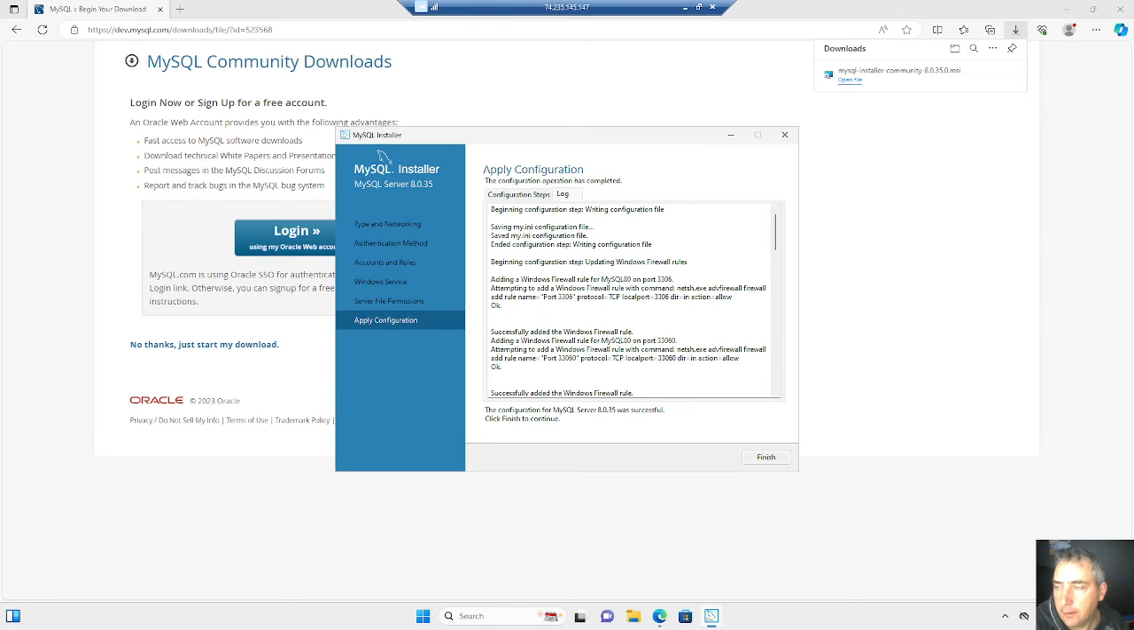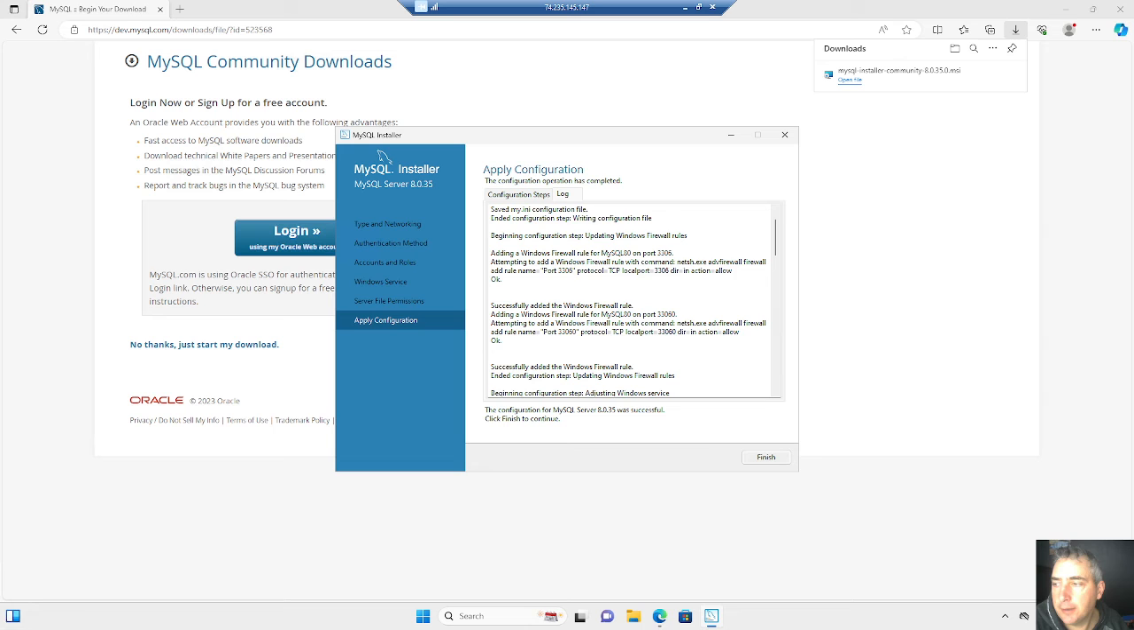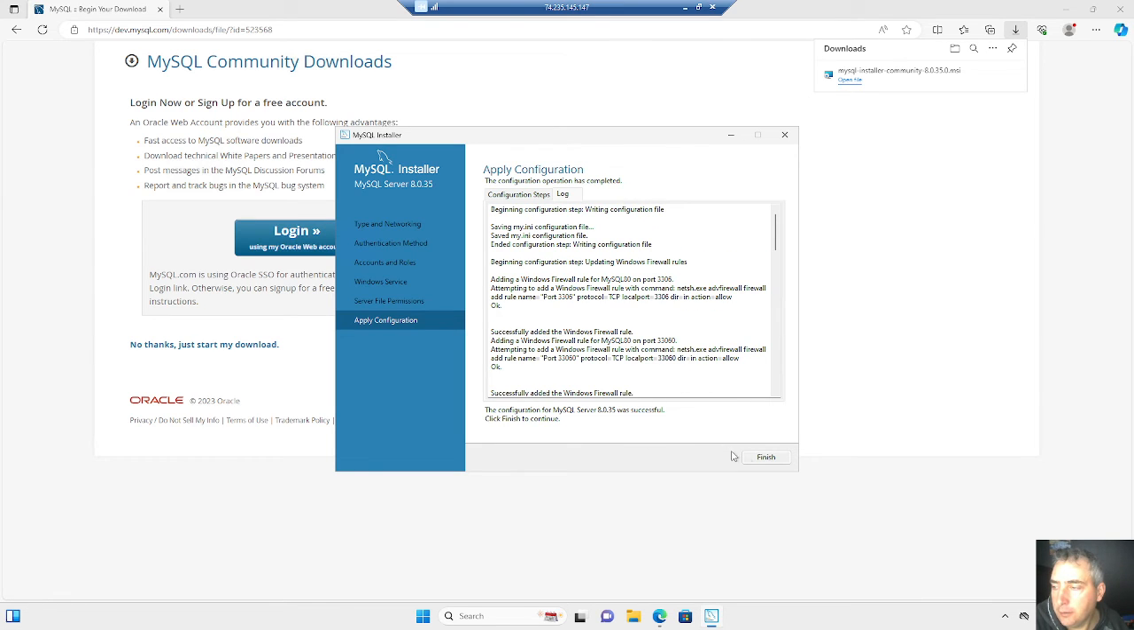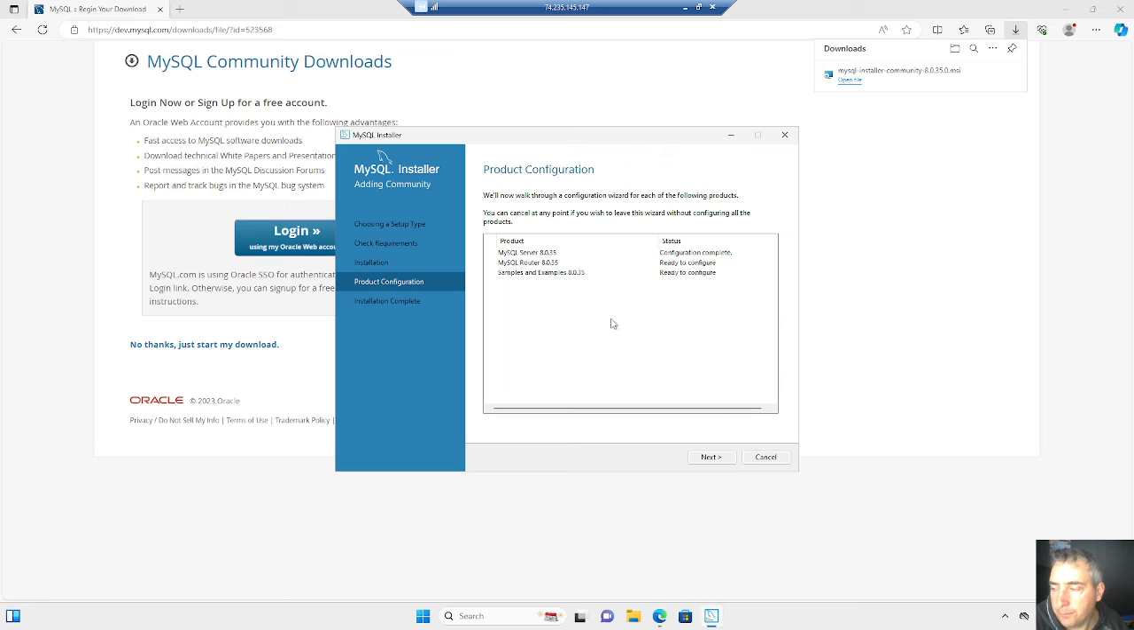We can check the log. If you were not successful, you'll see some issues here. Again, if you're not on a new computer, chances are your reasons for failure are going to be because of port conflicts. That typically tends to be the number one reason. We're ready to go on to the router. Click Next.